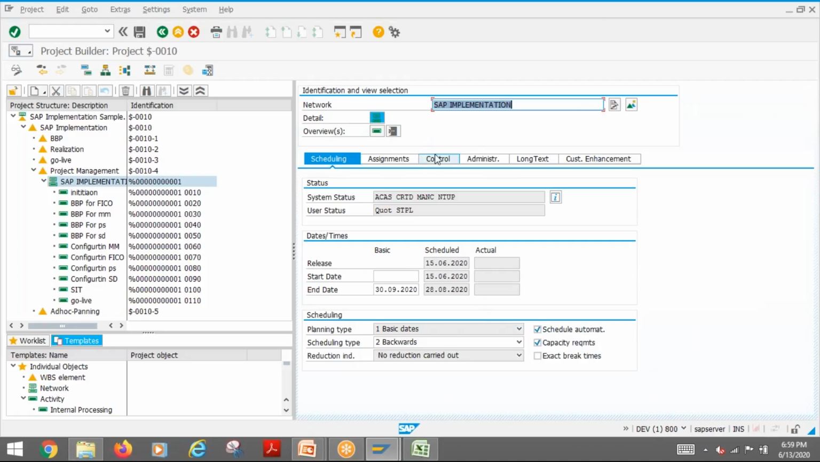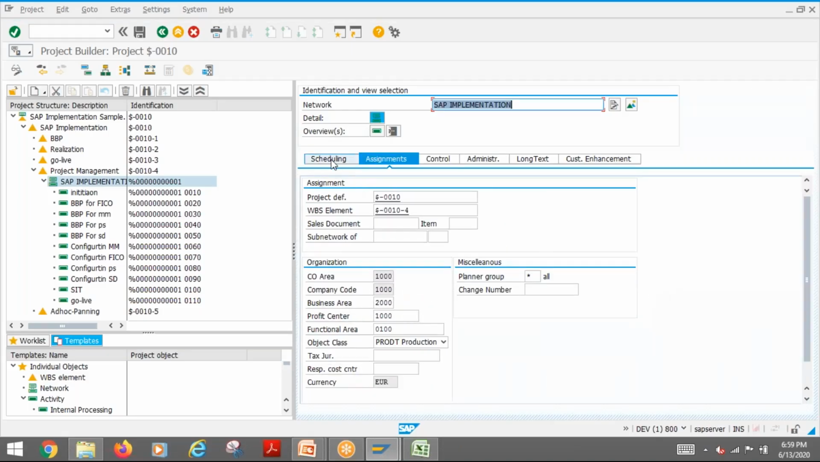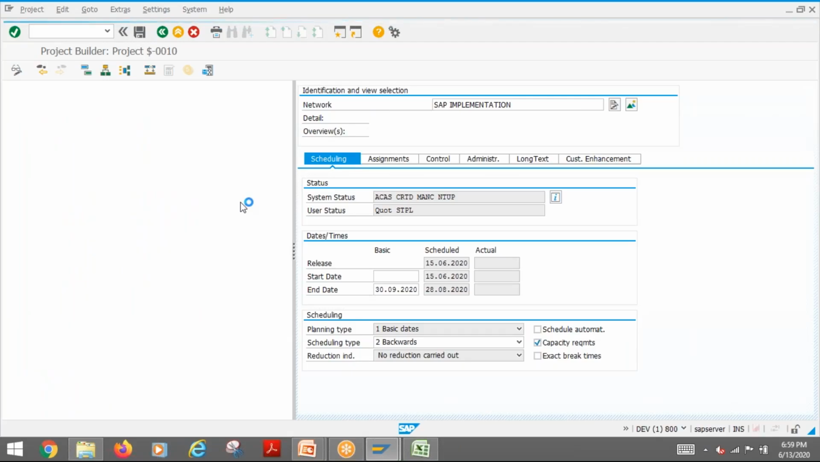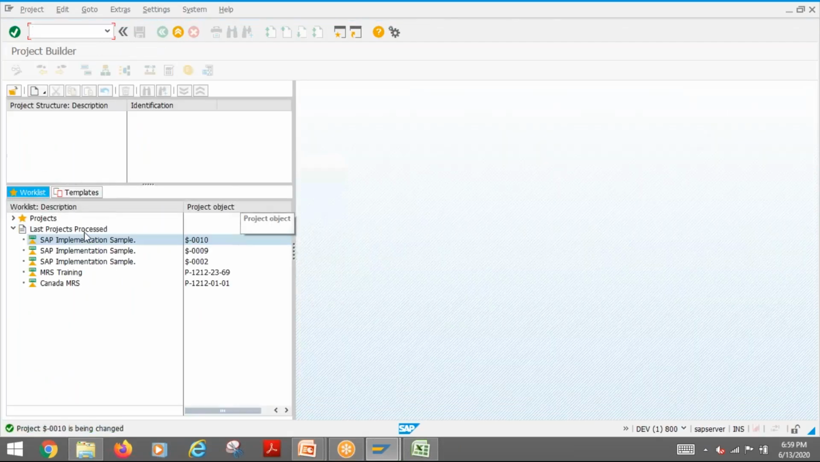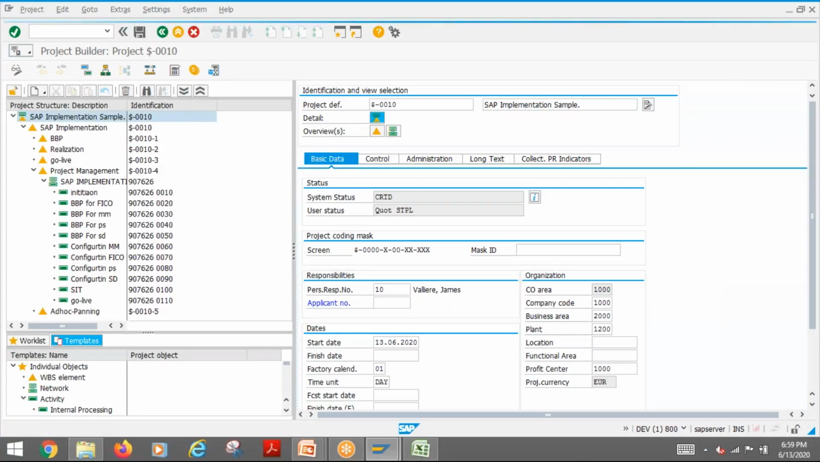Then there is an option here, automatic scheduling, something like that. Assignment, scheduling, schedule automatically. That I will also remove, so it will not schedule automatically. Okay. So here, if I go here, okay. Now let me just drag and drop it.